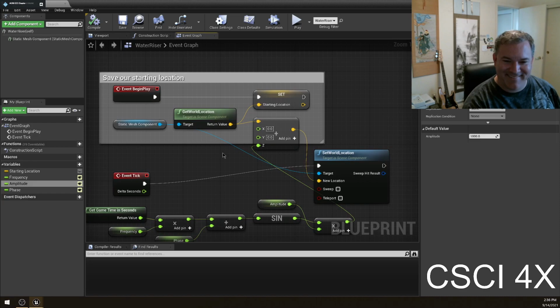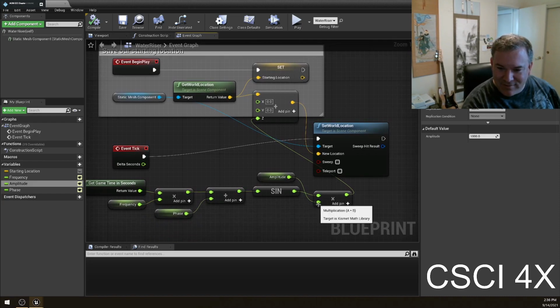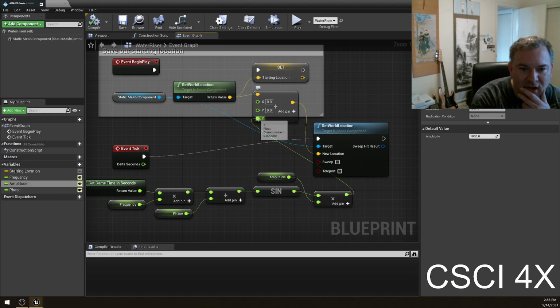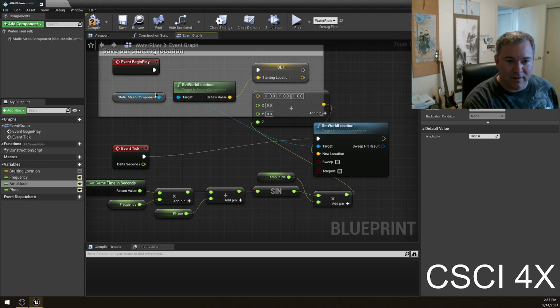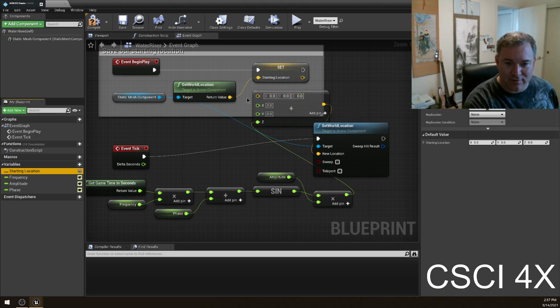Okay, so amplitude gets multiplied by that. That's there. That's the offset plus Z. Oh, yeah. No, that's wrong. Okay, that's why. So that needs to not be U. It was getting the world location and adding to it. What we need to do is add the starting location. The whole point of this is to put the starting location.